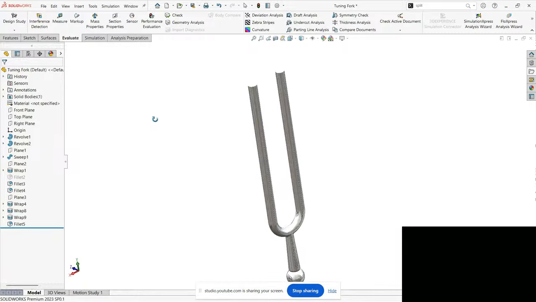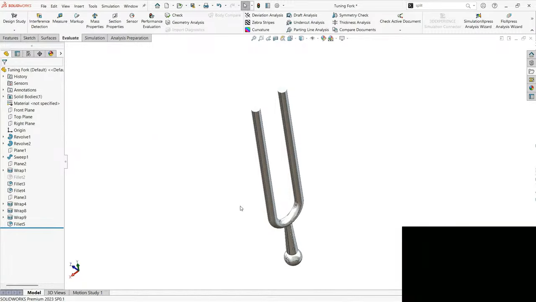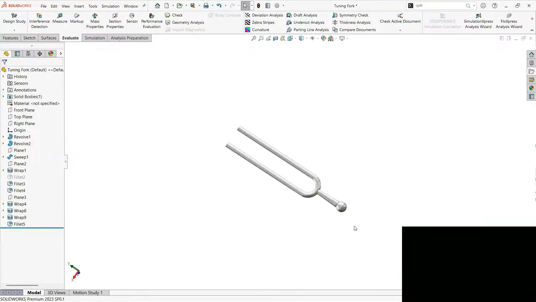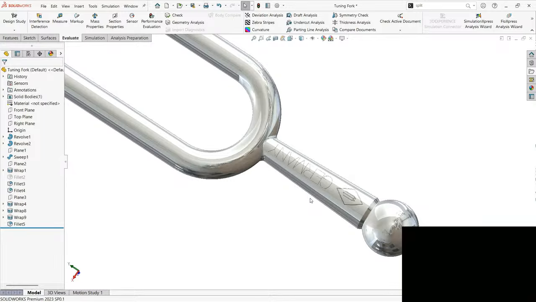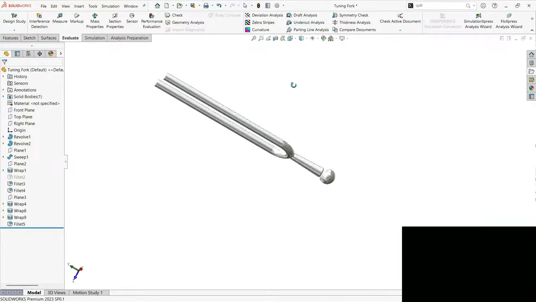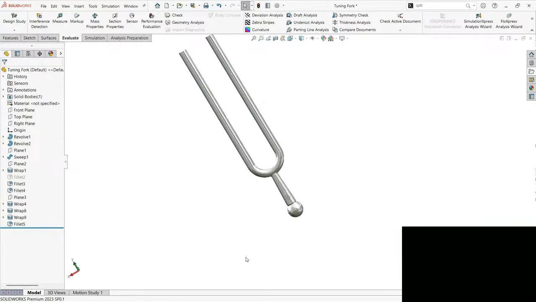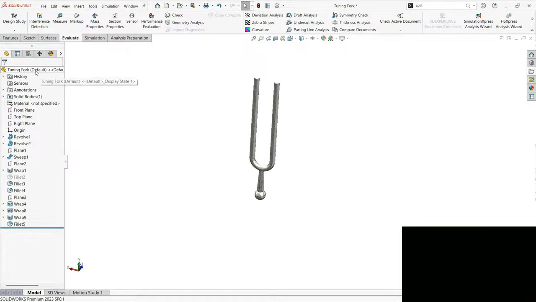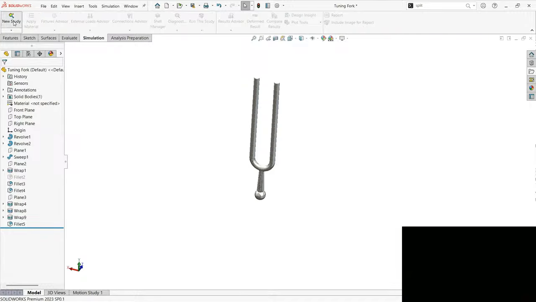Usually the natural frequency of a tuning fork should lie between 420 and 480, but this design is quite different, and I don't know what the natural frequency or resonant frequency of this is. Let's find it out. I can directly switch to simulation, new study.